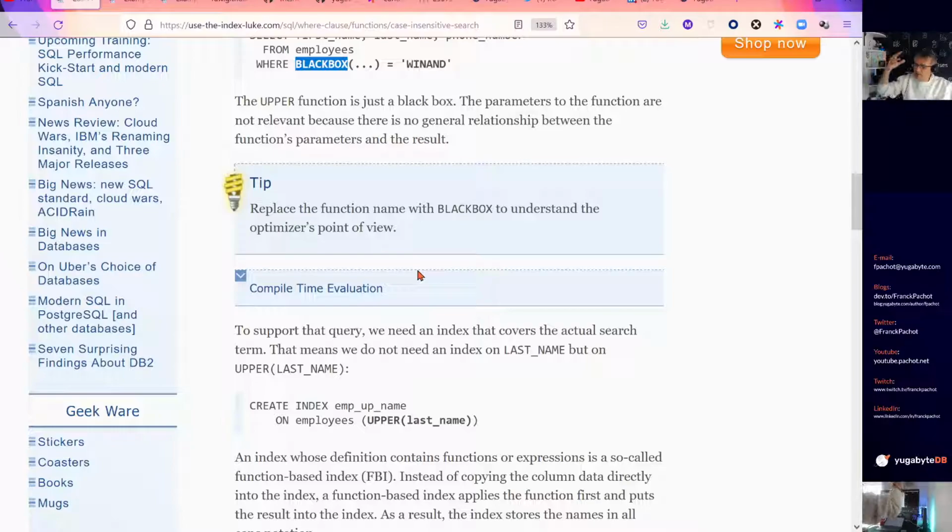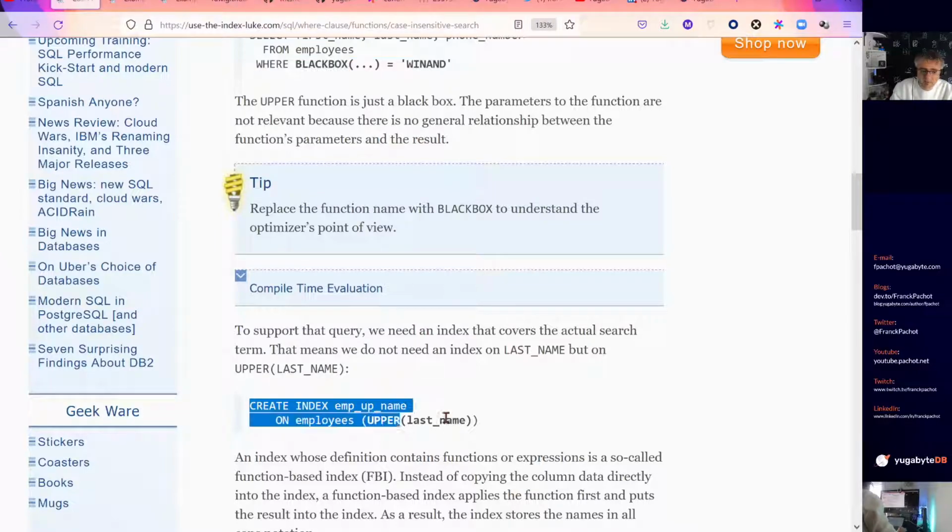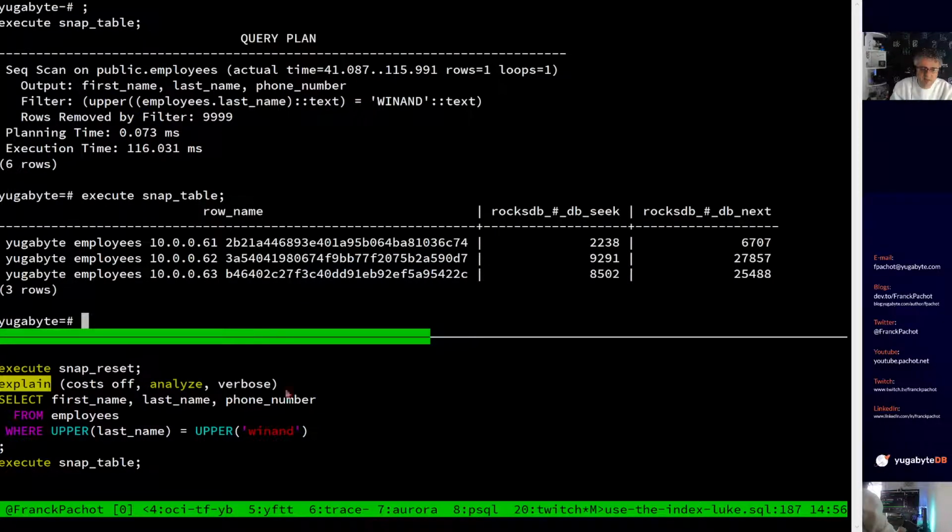We need an index where we can go directly to a place from the binary value of the search key. So with upper, it can be many places. So we need to index on it. So this is what is indexed with that.